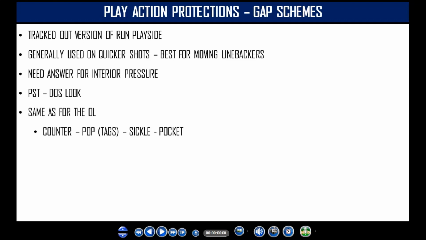The good thing about a lot of these protections is it's a lot of the same as for the online, right? If they know 16 counter or P16 counter, P being the play action version, then they can easily go through all the pops and all the tags. They can do sickle, and then finally they can do pocket, right? So it looks like a lot of different things, but you're really talking about tags that change one person on almost all of these.